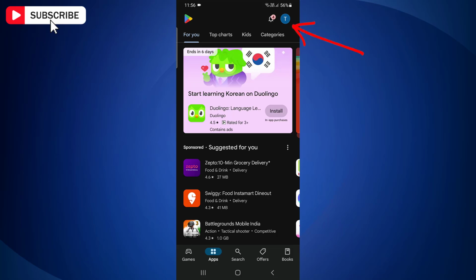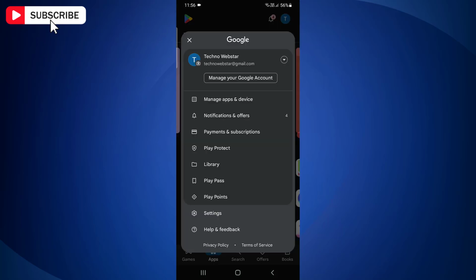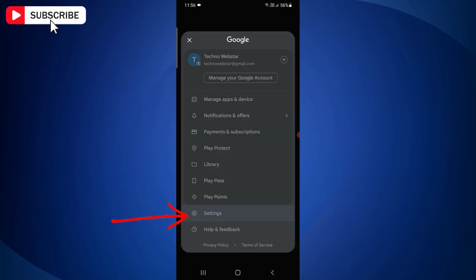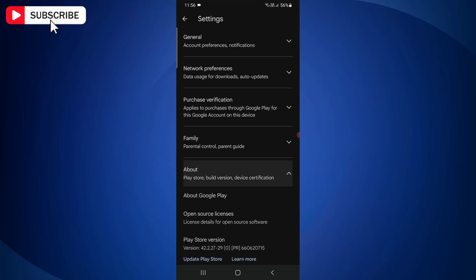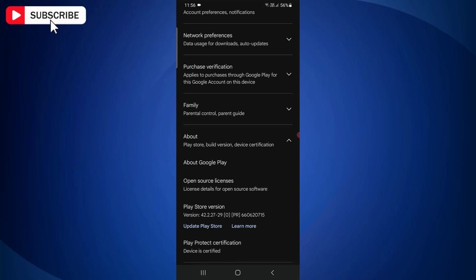First, open Play Store app on your Android device. Now tap your profile icon located at the top right side. Next, tap Settings. On Settings page, tap About. This will expand the About option.